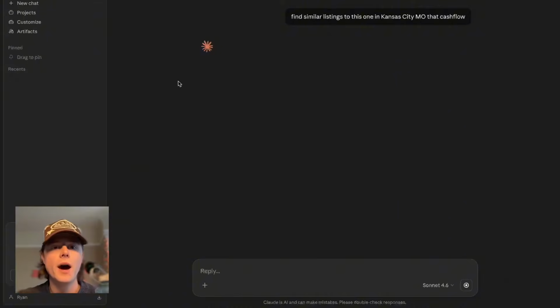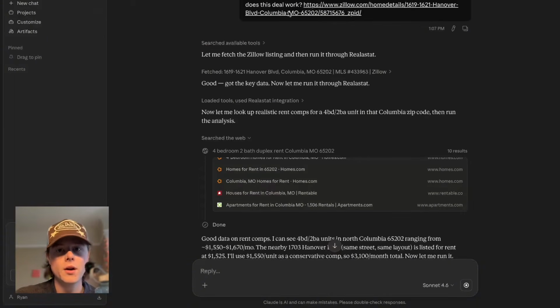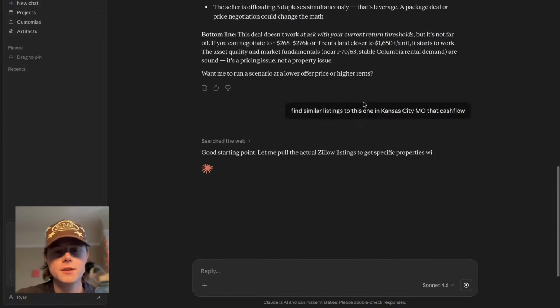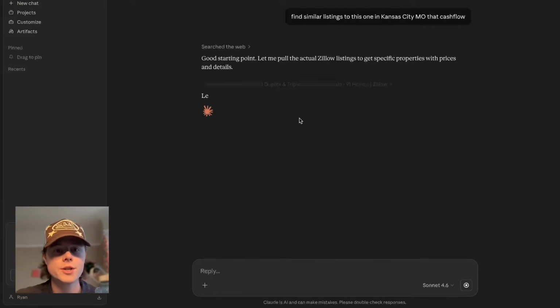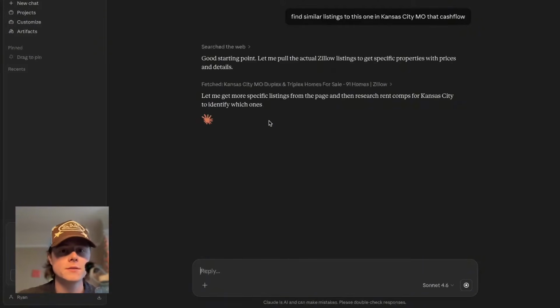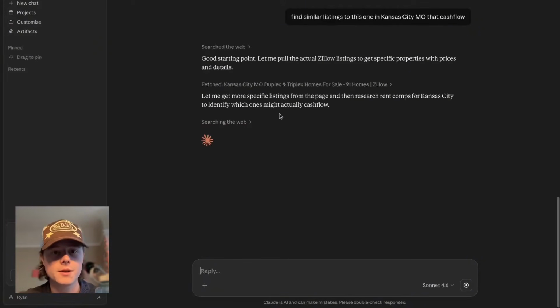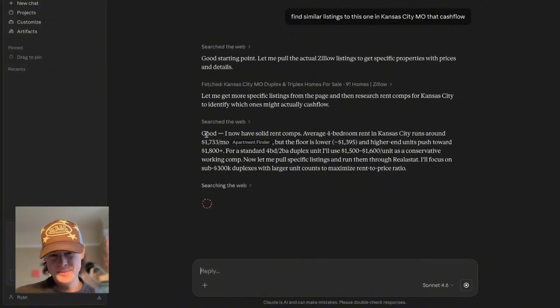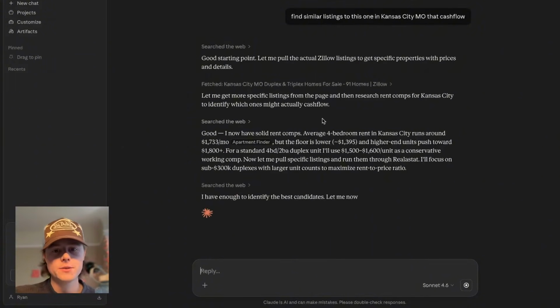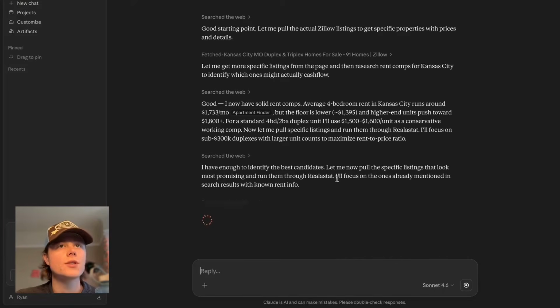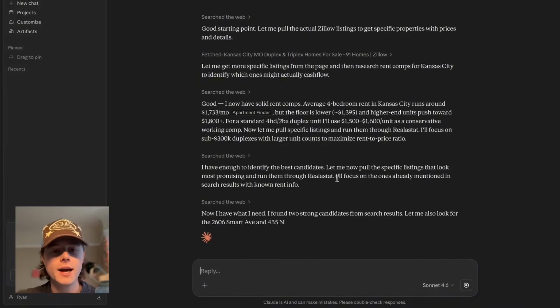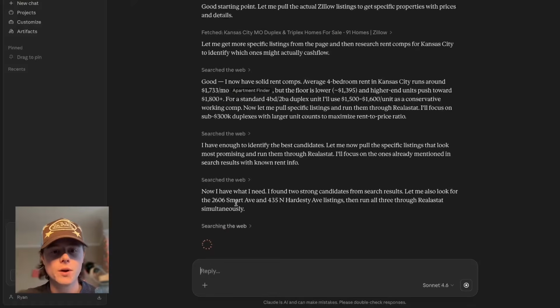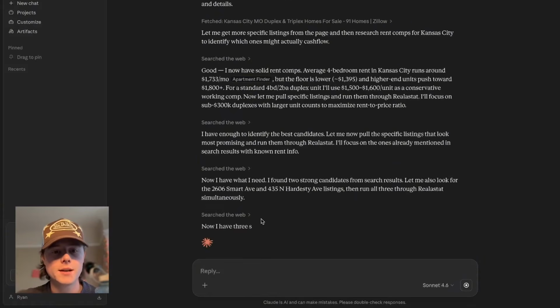So what it's going to do now is, instead of taking the URL that I provided for the listing, it's actually just going to go and search Zillow, Redfin, and other MLS sources for properties that were listed recently that are 4 bedroom, and then it's going to run it through Realastat and see if it cash flows. So yeah, there's so many use cases for AI these days, and this is one that I am taking advantage of.